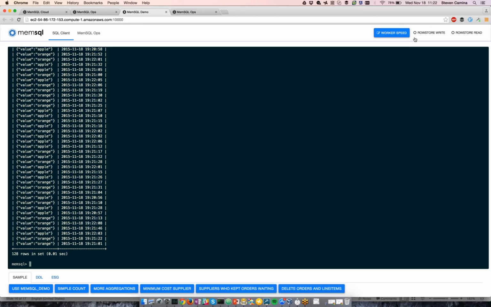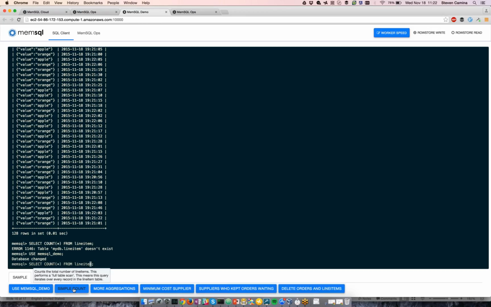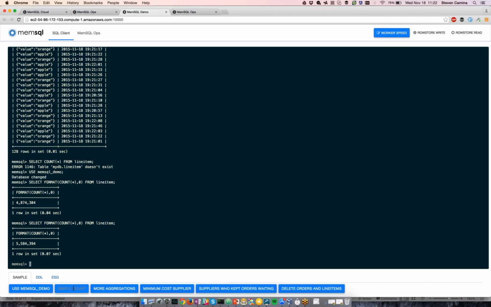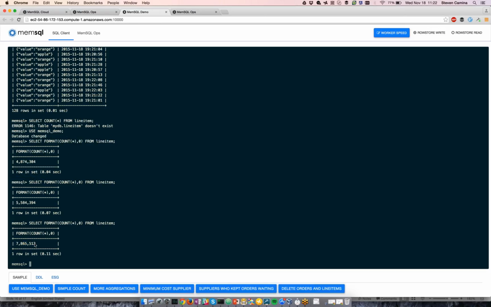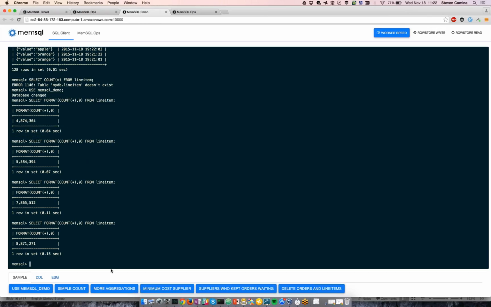Another demo, another really powerful thing to show in MemSQL is just the amount of records that you can load in. So here I'm going to turn on a basic row store write and do a simple count. I probably should use the correct database, do a simple count. I actually like to add this format, that way we see the commas correctly. So right now it's going up fast. We have 5.5 million rows in the line item table. Now we have 7 million. So just in a matter of seconds, we're incrementing by 1 million rows each time.